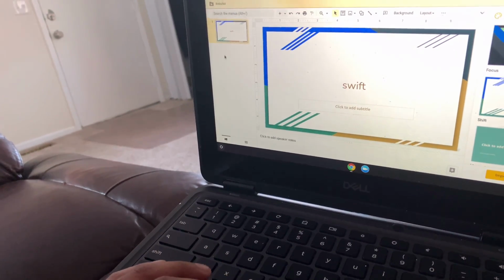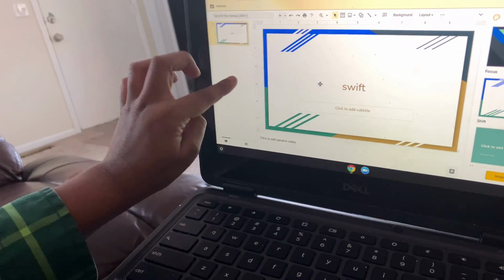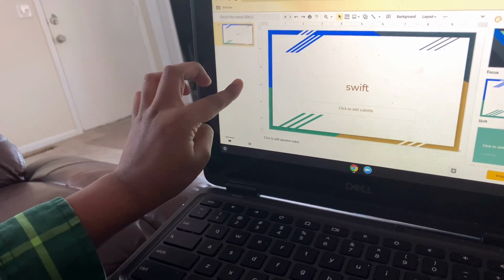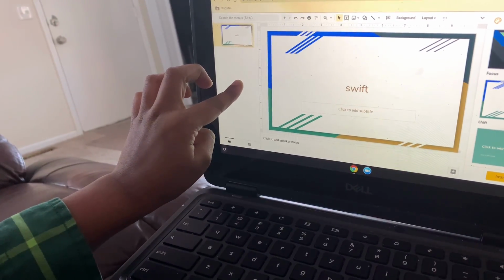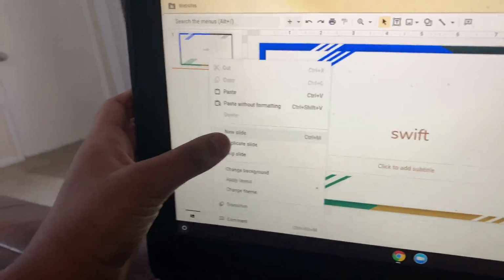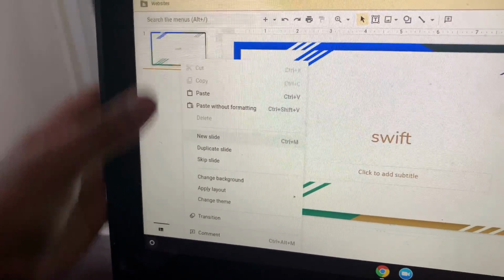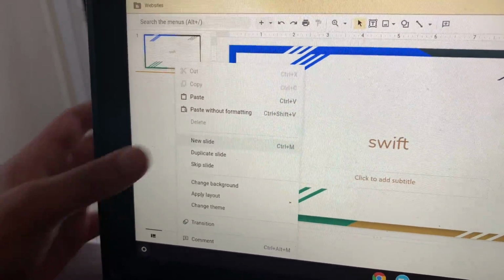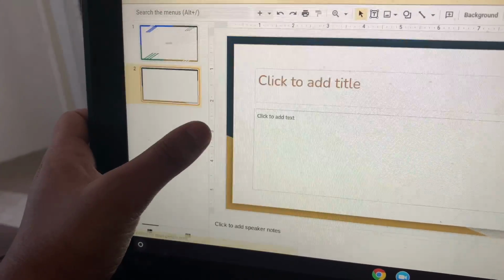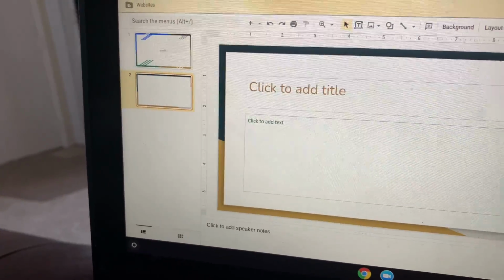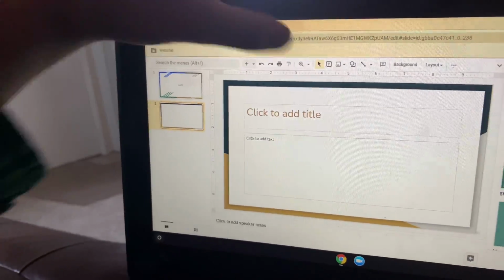The Swift thing. You want to add some more pages, right? Click on this for a long time. Click on it. Now you see all of these. Don't press any of those. Only press new slide. Just wait for it. And a new slide comes up. Now you can do anything you like.